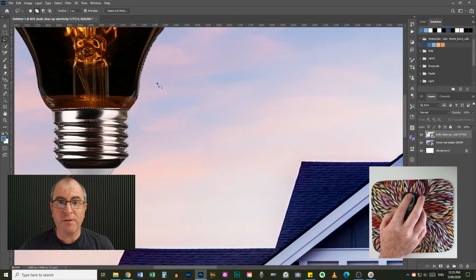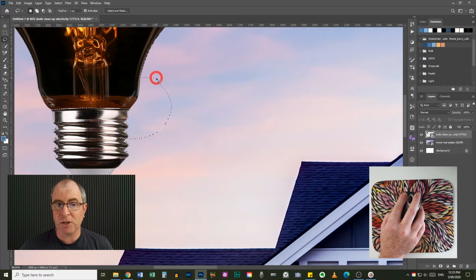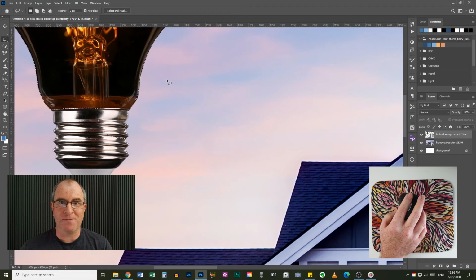So that is Shift, hold it down, left click, hold your left mouse button, drag it around the part you want to add to your selection. Or to subtract from your selection, hold Alt or Option, left click, hold it, and drag around.